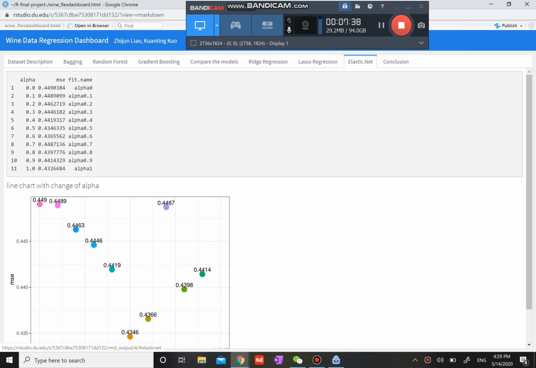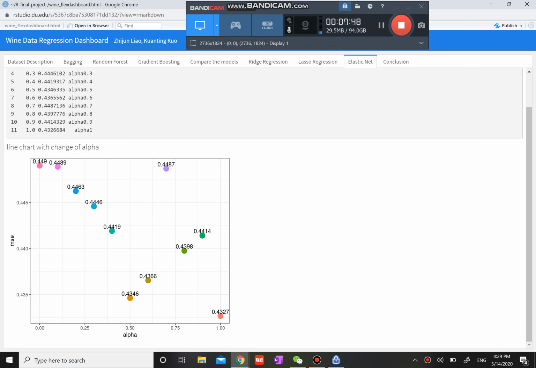So I chose 10 different alphas ranging from 0 to 1 and came up with different MSEs, and I plot them in the graph as you can see in here. When alpha equals 1, I actually have the lowest MSE, which is 0.432. But according to my observation, that is not the best MSE we have got. So I'm going to pass it to Kuanting. She's going to give you a conclusion on what we have found.